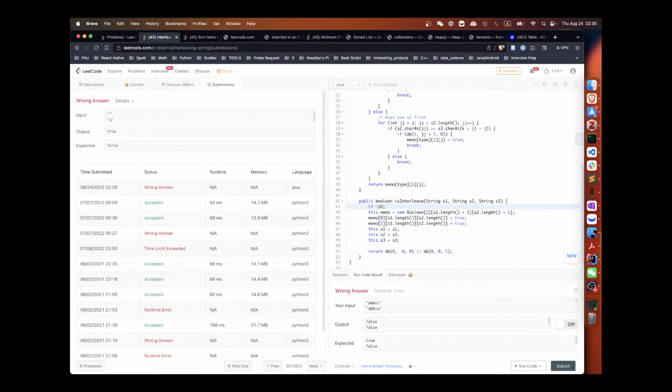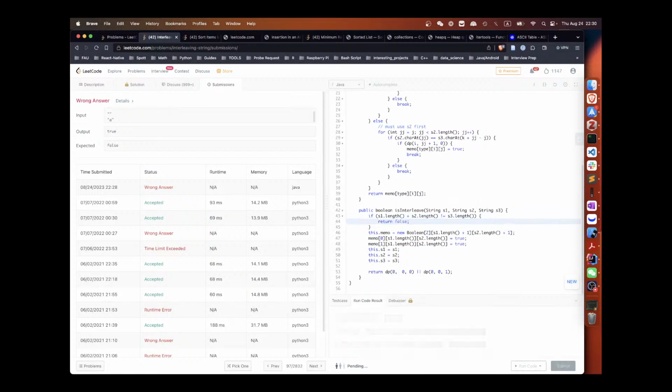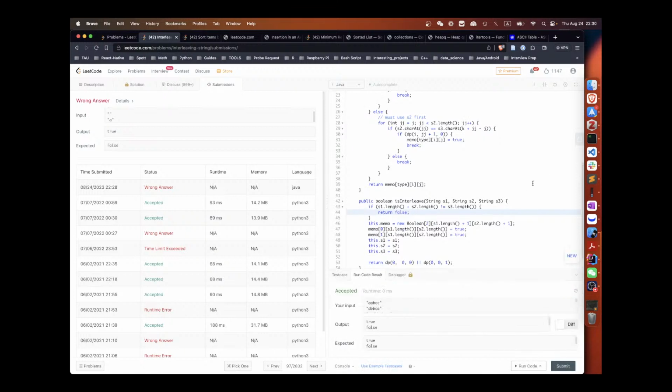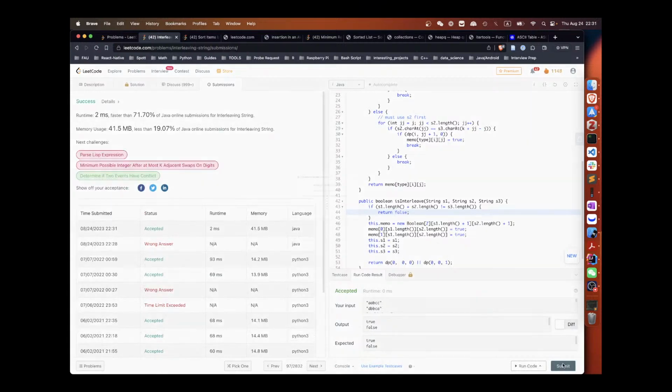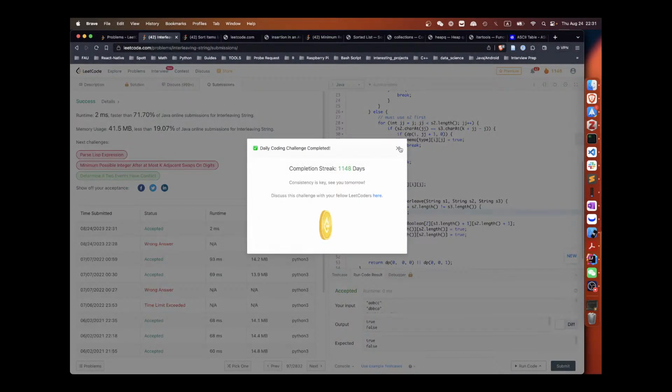And if S1 length plus S2 length is not equal to S3 length, they can never be the same. That actually prints false. That can handle this edge case. Otherwise, it will always work. If S1 and S2's lengths add up, then when we consume all of them, this will be right. Okay, let's try this. It's correct. It's correct.